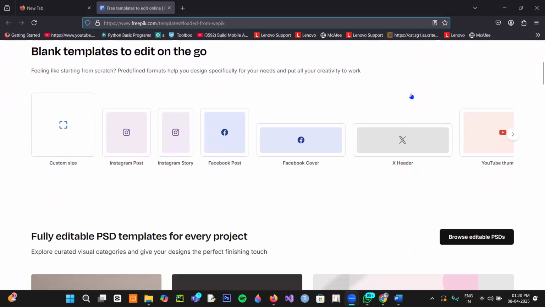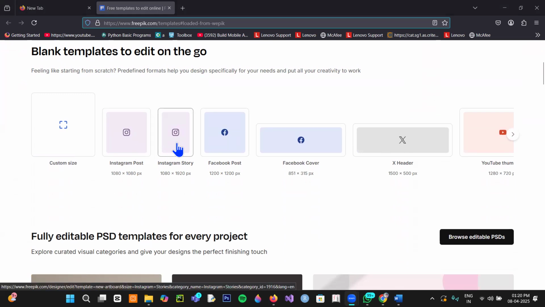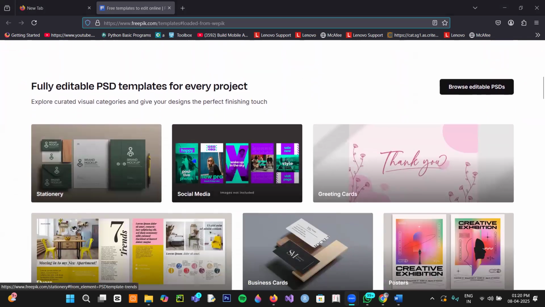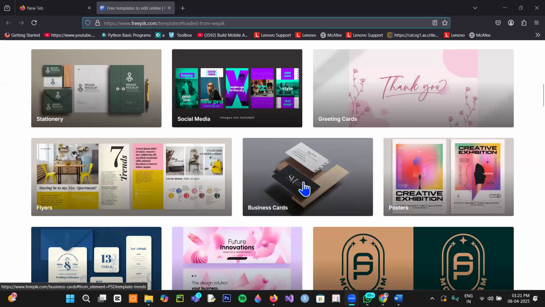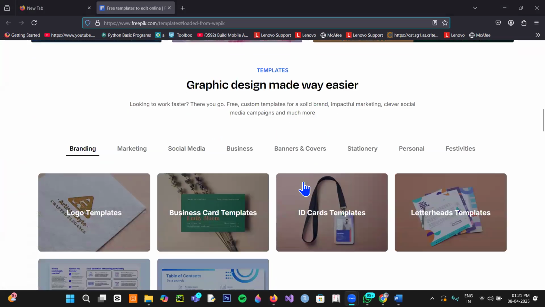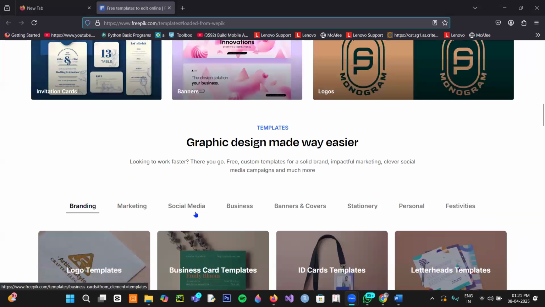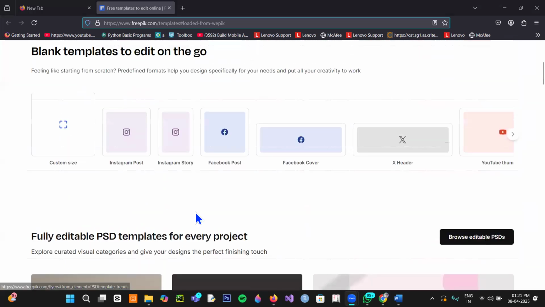Otherwise, just scroll down, and here you can see a few sizes, like Instagram post, Instagram story, Facebook post, or custom size. You can set the size as per your choice. These are all editable files. If you click on one, you are able to edit here. These are the branding items, business cards, ID cards, letterheads and templates. Whatever you want, you can choose and you are able to do the editing in this also. Everything I will tell you step by step.